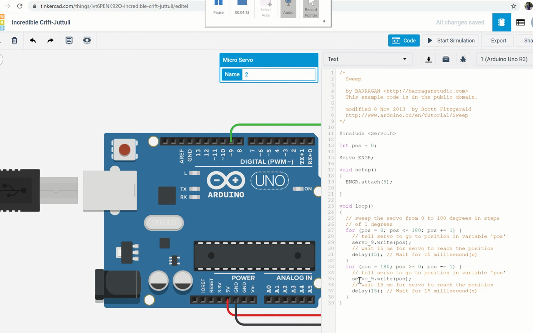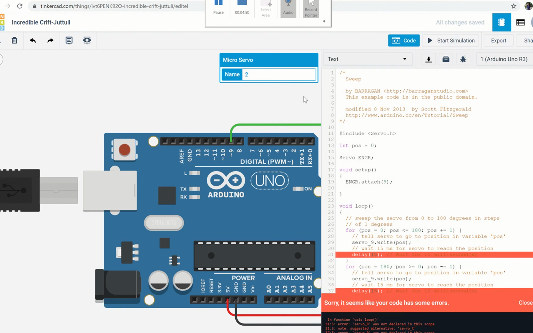The second for loop starts at 180 and finishes at 0. However, this is a minus-equal, which means every single time it's decreasing by 1. So it starts with 180, then 179, 178, until it decreases to 0. Then we servo.write that position, and every single time you reach that position, you wait for 15 milliseconds. So that's our goal, to make sure it goes clockwise rotation, then counterclockwise. So let's take a look. Let's start simulating.